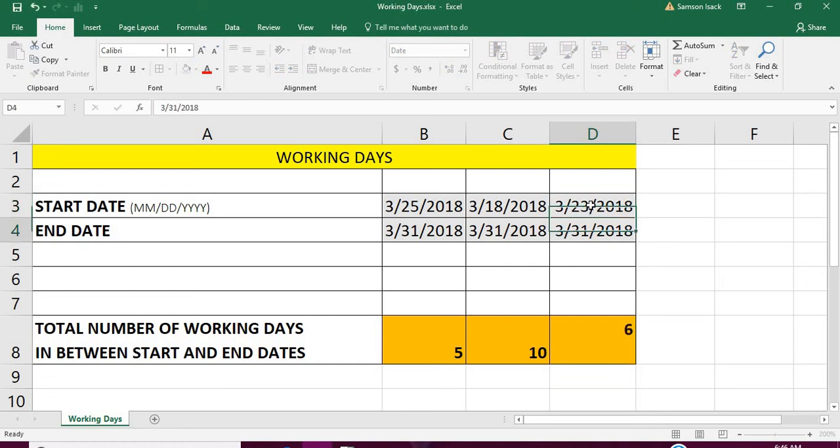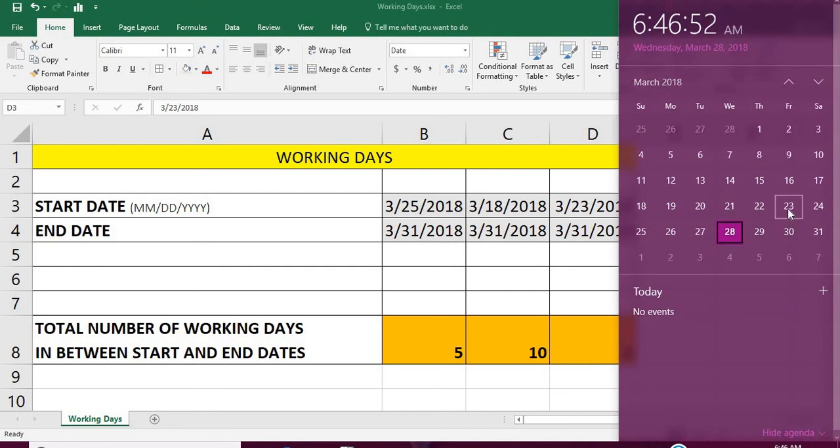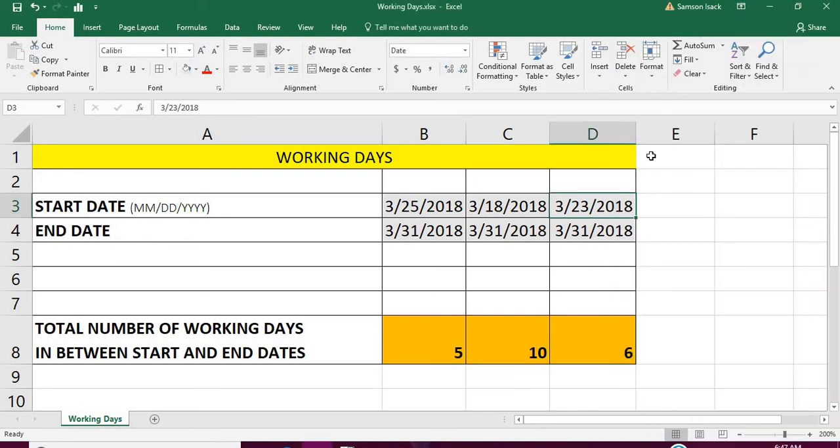If you put 23, it includes the 23. That means the start date is included. Okay, we will do one more check. We will put from 26 to 30 and see whether it includes.